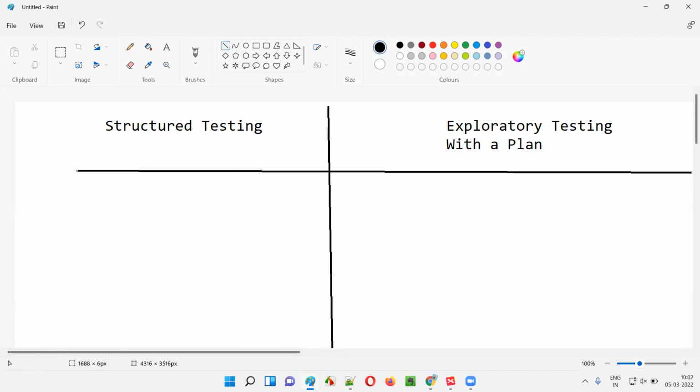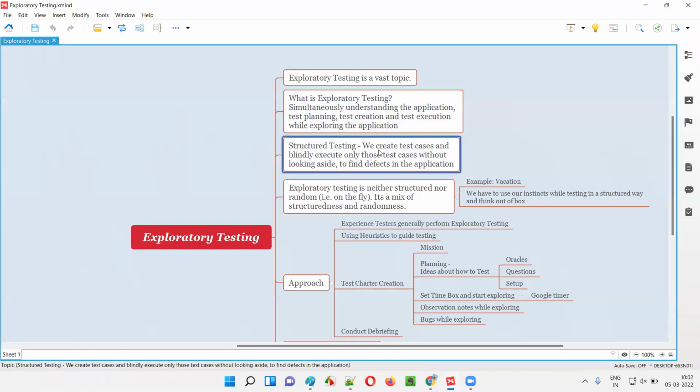What is structured testing? You can see here, guys, in structured testing we create test cases and blindly execute only those test cases without looking aside to find defects in the application. So here, guys, we are not free birds. There will be some application given to you that you have to perform testing on. For that application, already some 100 test cases are created. Only those 100 test cases you have to run as a predefined checklist. You have to execute those test cases blindly. You should not look aside. Whatever steps are provided, only those steps you have to check.